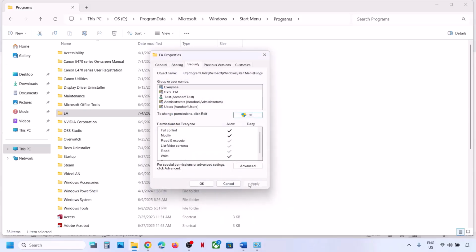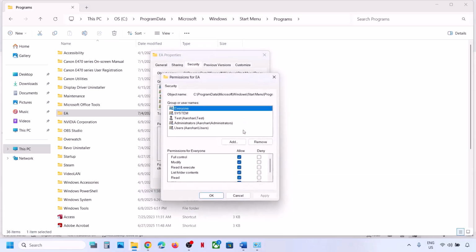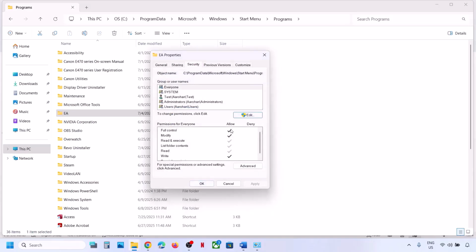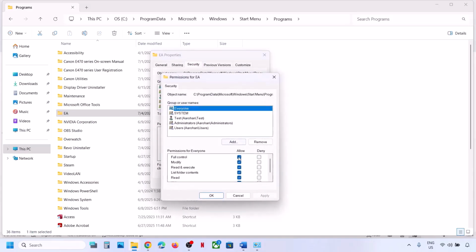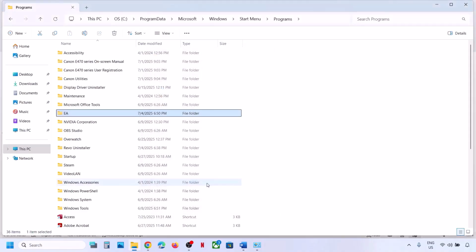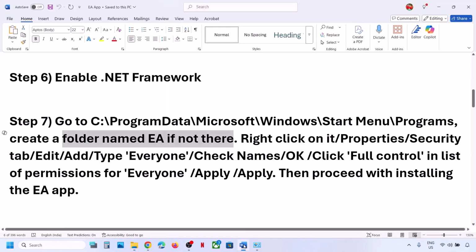and then again click on edit, put a check on allow for everyone, full control. So click on edit and make sure that full control is checked over here, and then click on apply, click on OK, OK, and then you can check. Now you can try to install it.